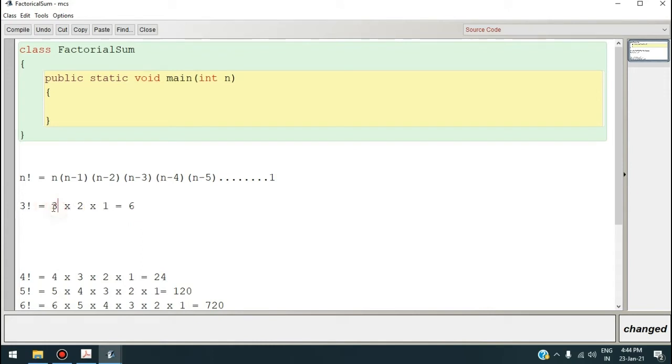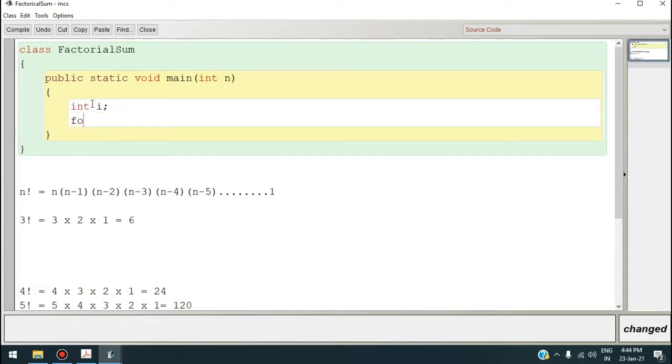You can see here the numbers are decreasing. First it is 3, then it is decreased by 1, 2, then again it is decreased by 1, it is 1, and we have to find the product. First it will be 3 into 2, 6, and then 6 into 1, that is again 6, so 6 is the result. This process we have to follow, so we will use a loop to perform it. I will declare one variable of integer type, int i, and here we will use the loop.